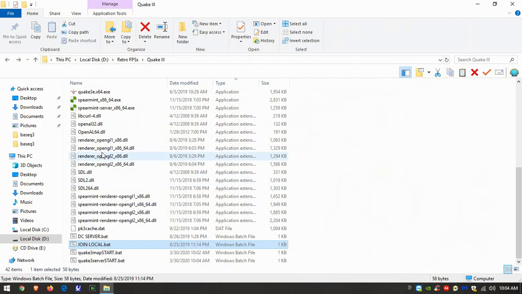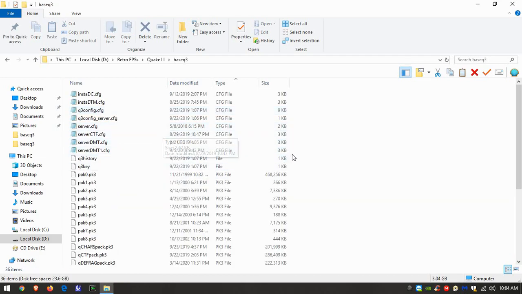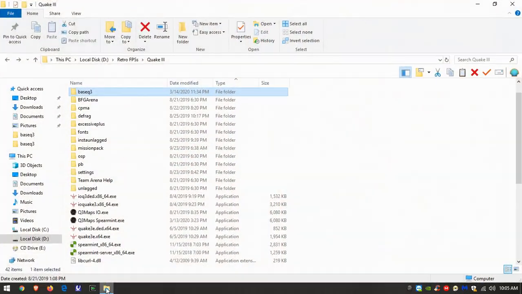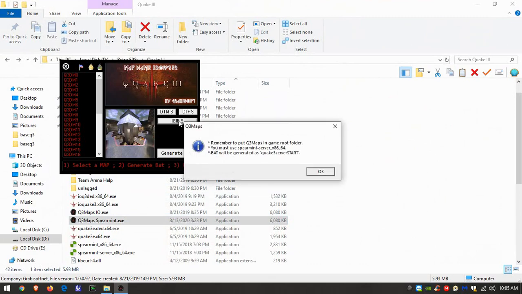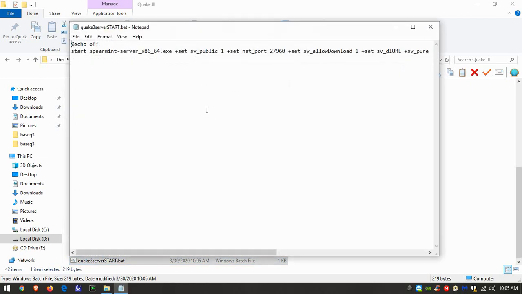Next, I'm going to teach you how to manage a server. You want to go into base Quake 3, and here you'll see a couple of configuration files. As you can see, there are a lot of team deathmatch, server deathmatch, and stuff like that. So we're going to create an Insta server. We're going to open Maps Spearmint once again, create an instagame server, click in there, and inspect the server bat that was generated.